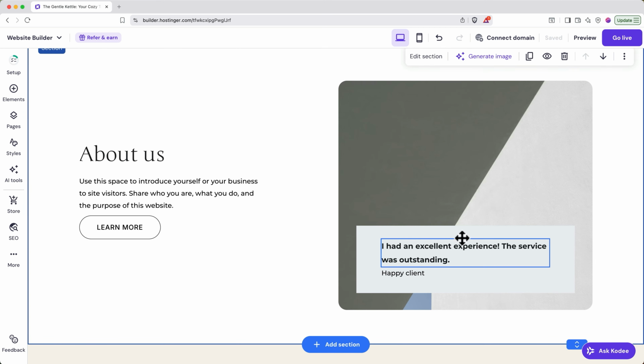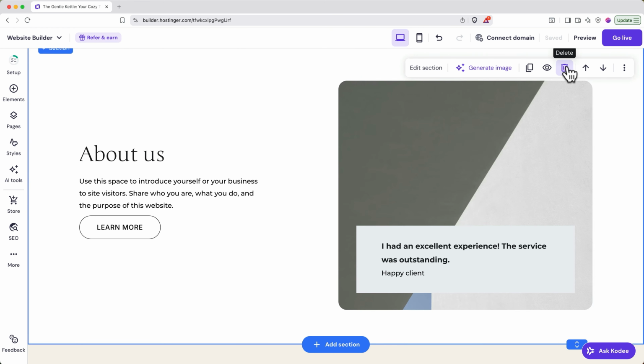To delete a section, simply click on it, and then click the trash can icon in the floating toolbar.